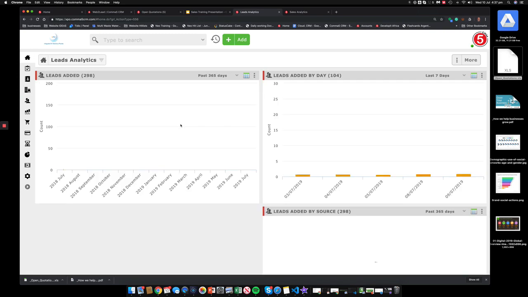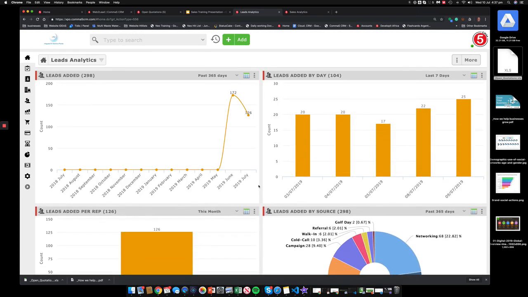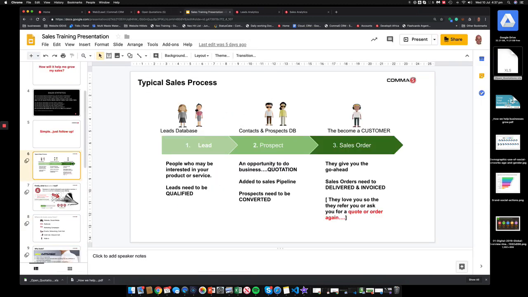So feel free to let us know if there's any more information you need or anything we left out. But in terms of best practice and the sales process, I think it's quite important to remember this: lead to prospect to sales order. If you don't want to use leads, we can add a stage in prospects where the first stage is lead, and we can just use prospects or opportunities instead of using all 3, but we do recommend this full process.